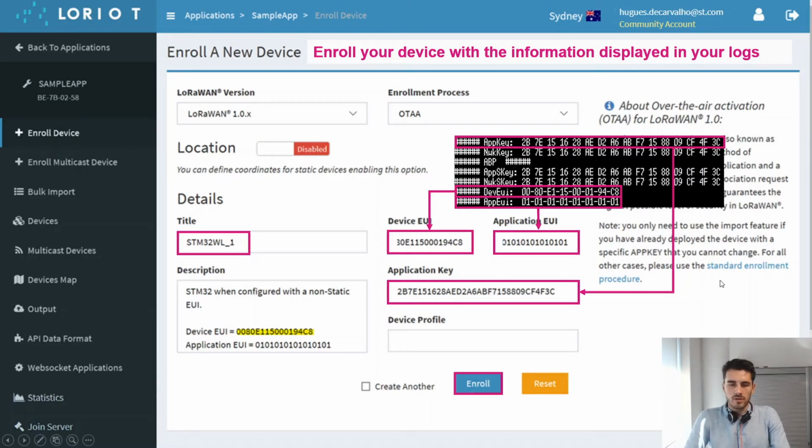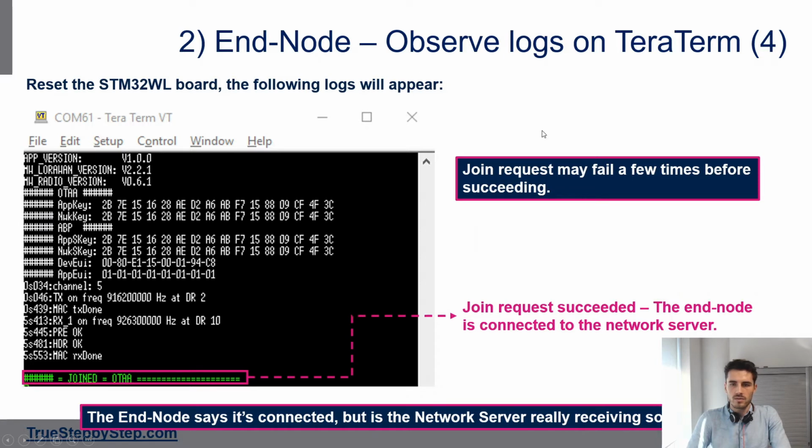Anyways, now that we understand what was done in the code, we are actually going to enroll our device on LORIOT. So we're going to go back to this page and take this information from the logs. We name our end node and then we press on enroll. And once this is done, we will observe that our STM32WL, which is still connected and still running the same code, will finally be able to join our network, and we will have this amazing join OTA message.